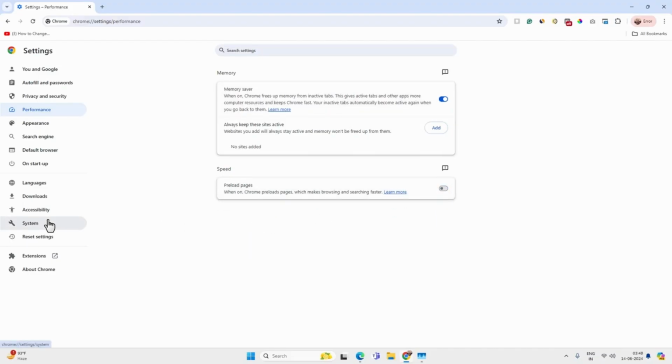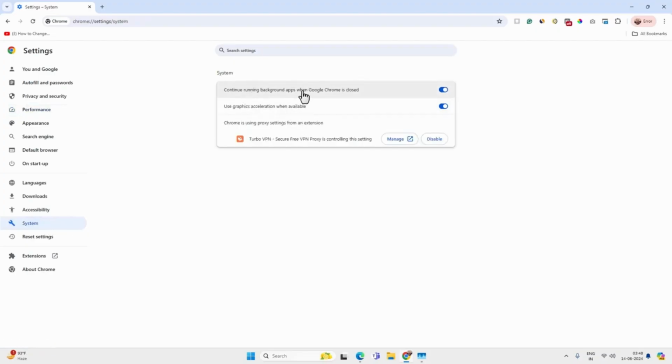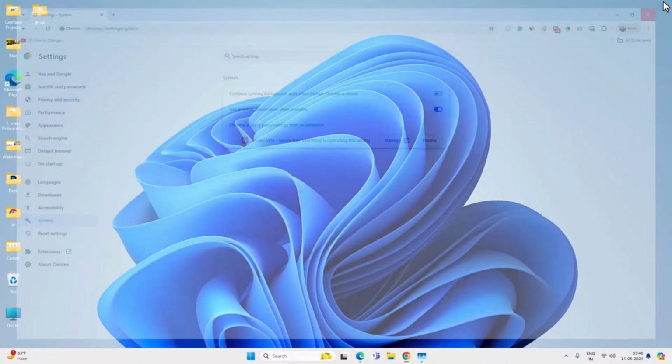Now go to the System section. Turn off Continue Running Background Apps when Google Chrome is closed. Then close Chrome. And that's it.